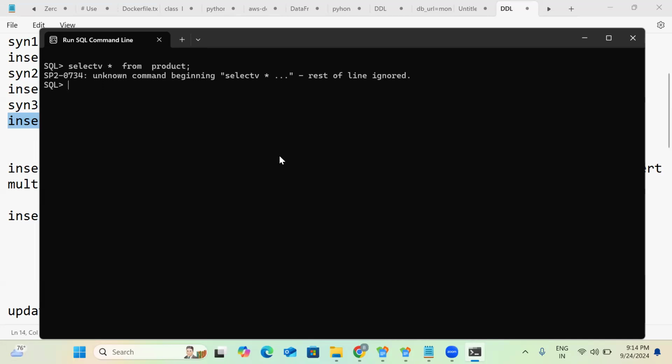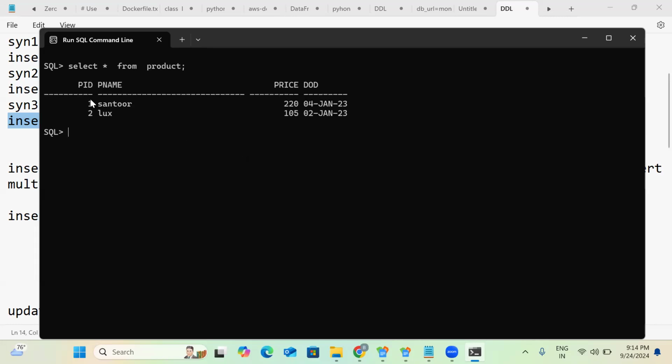Something is missing. Select keyword is missing here. Select star from table name product here. Okay, guys. There are 2 records now.